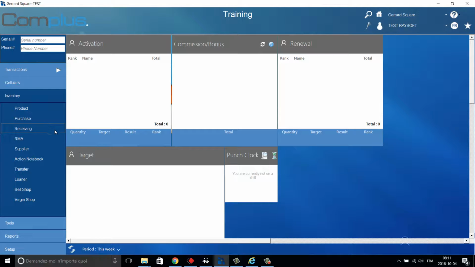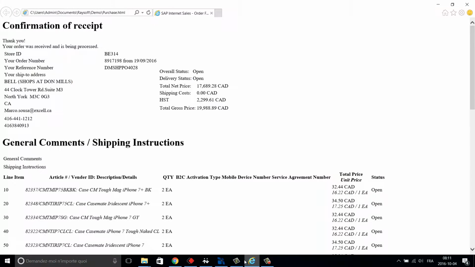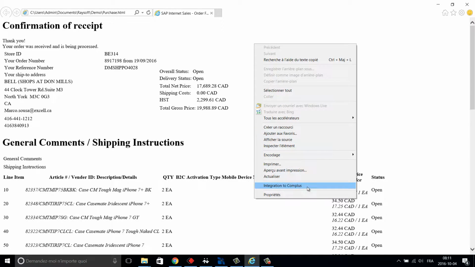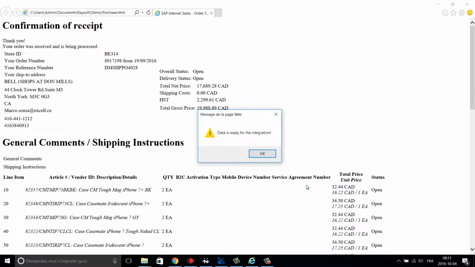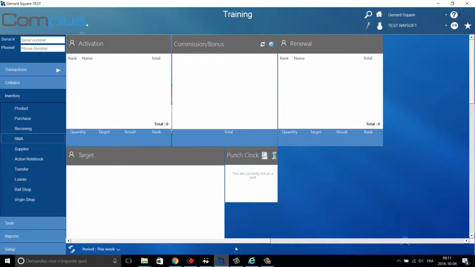First, go to your supplier's website, do your purchase, and when you're at the purchase order, right-click on the web page, select Integration to Complus, click OK, return in Complus, and click on the magic wand to start integrating the purchase order.